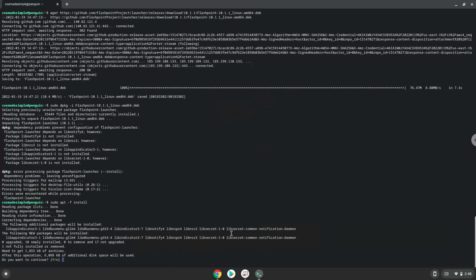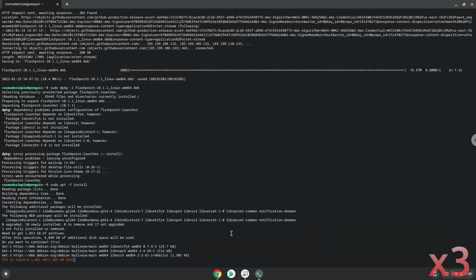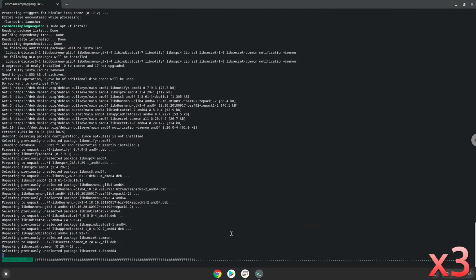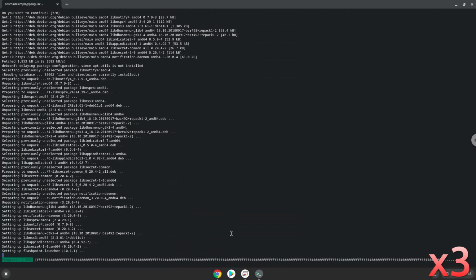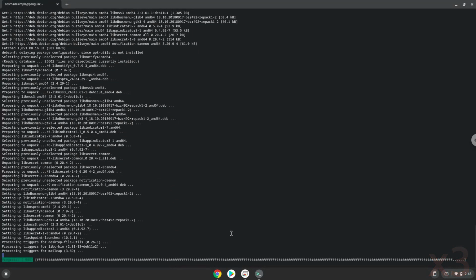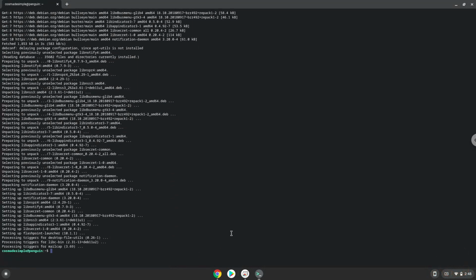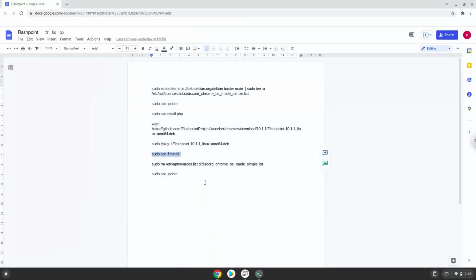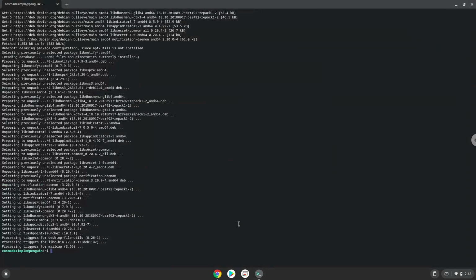Press Enter to confirm the installation. Now we will remove the repository which we added with the first command. Lastly, we will update the repositories of our Linux container again.